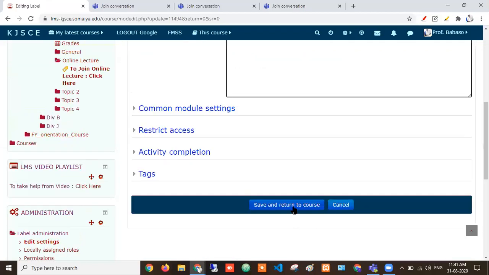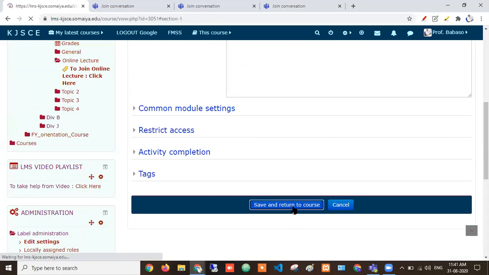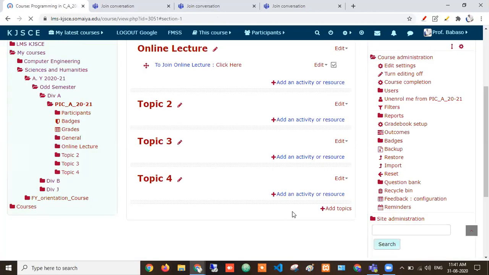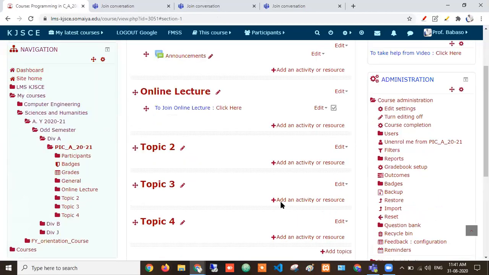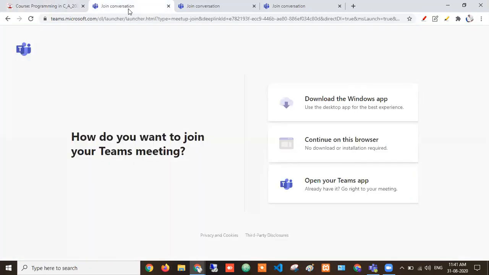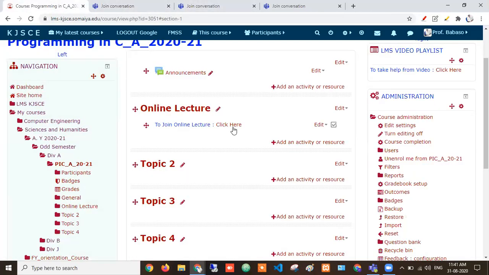Okay, another question. I am not getting the manage team settings in this MS Teams. Where is it? From here, I already explained, right?